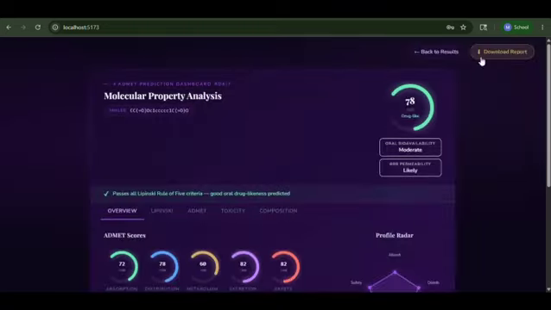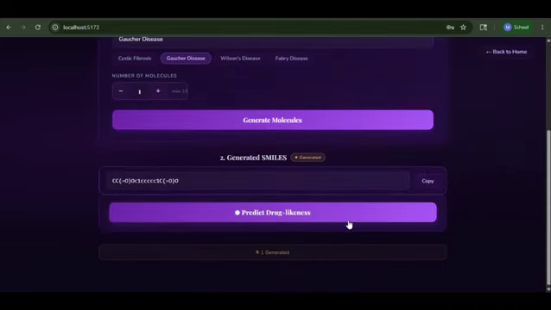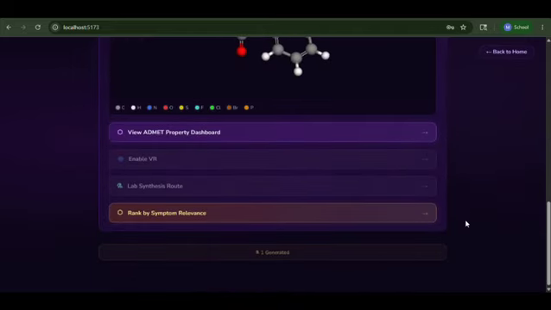Now coming back to the ADMET dashboard, the users can download this report as a PDF, or they can also download the 2D molecular image if they require it. The next feature is virtual reality. In this we have three main modes.